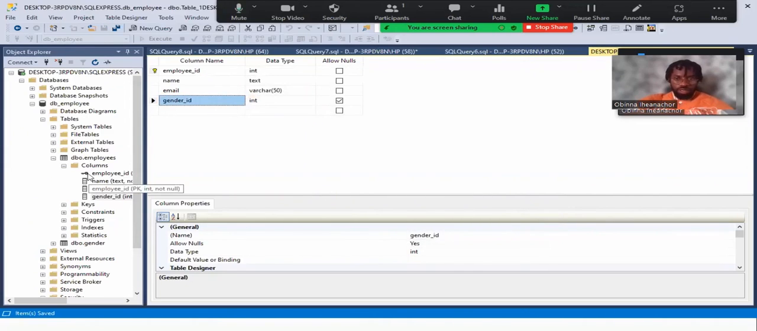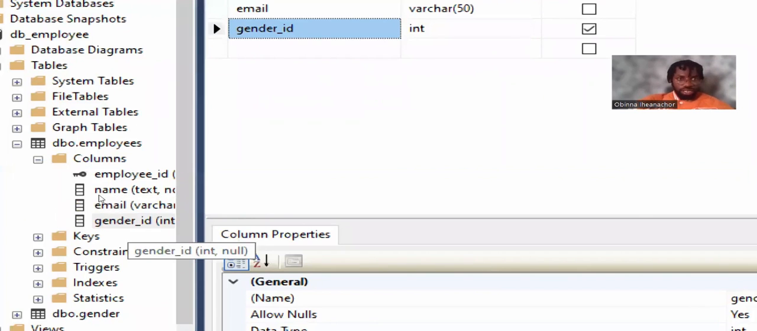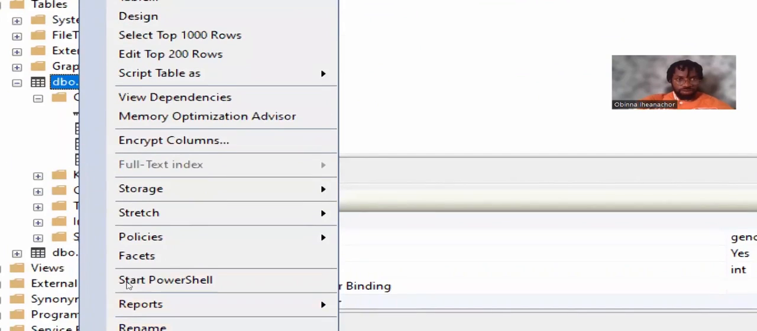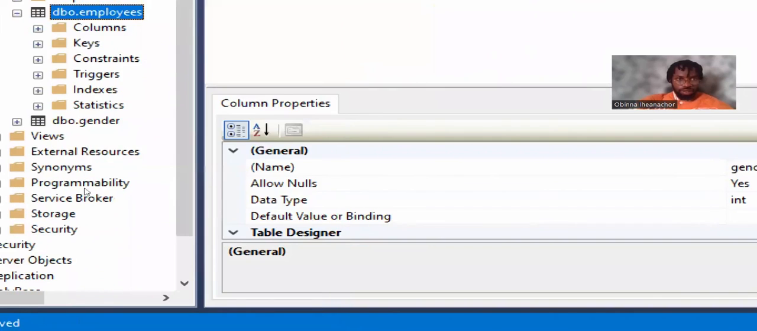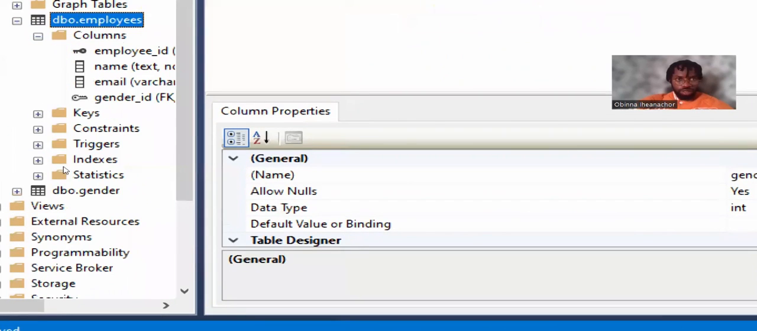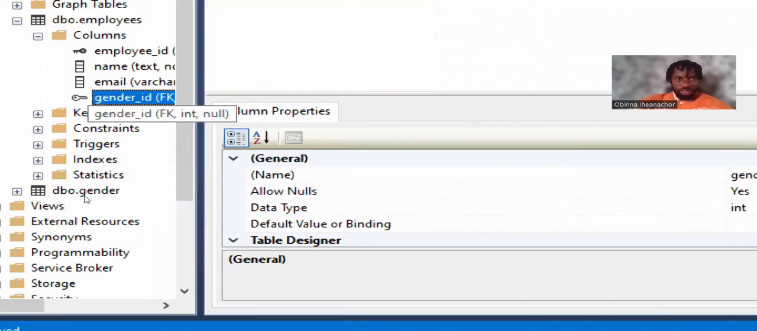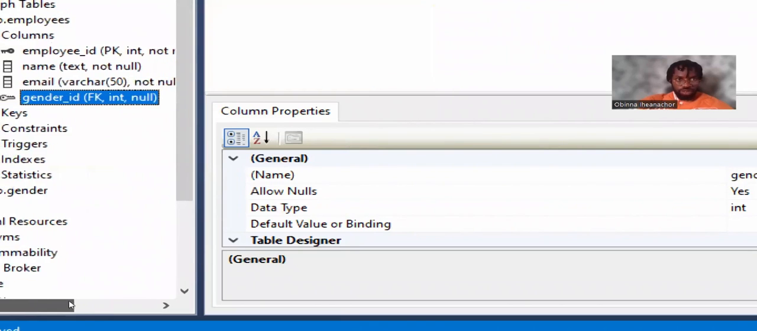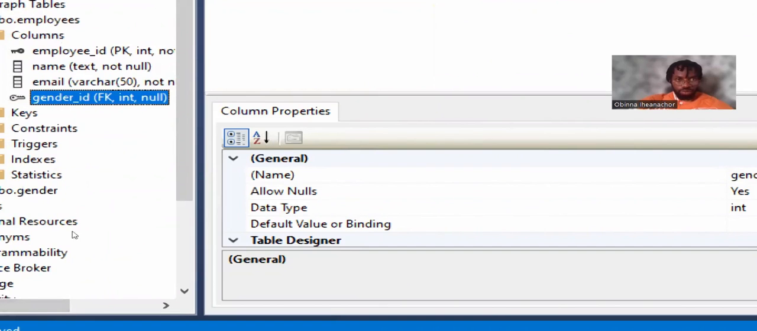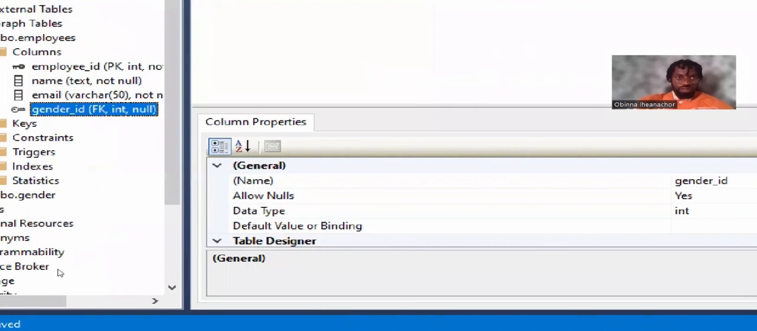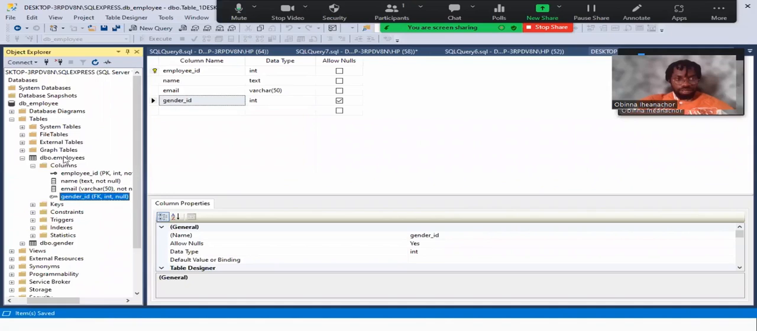So now, if you look at the gender ID here, it's currently blank. When I come on here and refresh this, and I open it up again, you can see what you now have, this key here, showing you that you now have a foreign key connection on this column. So that's for the graphical interface. So now let's do the same thing with the query.